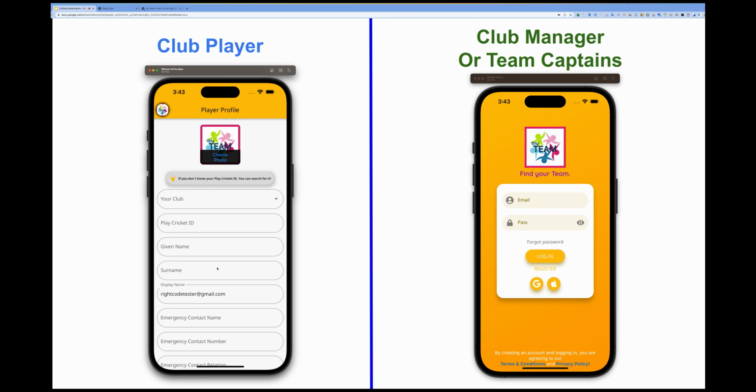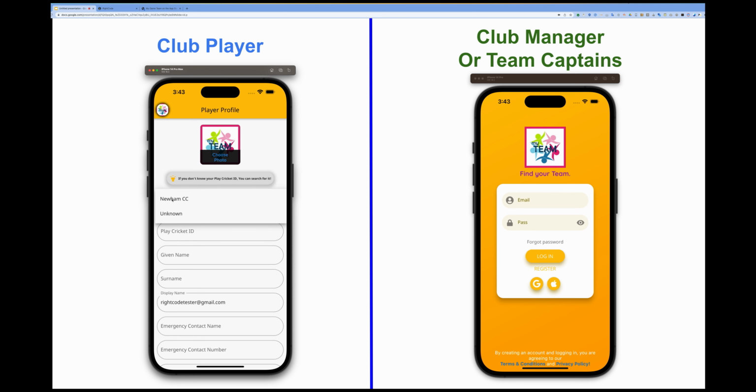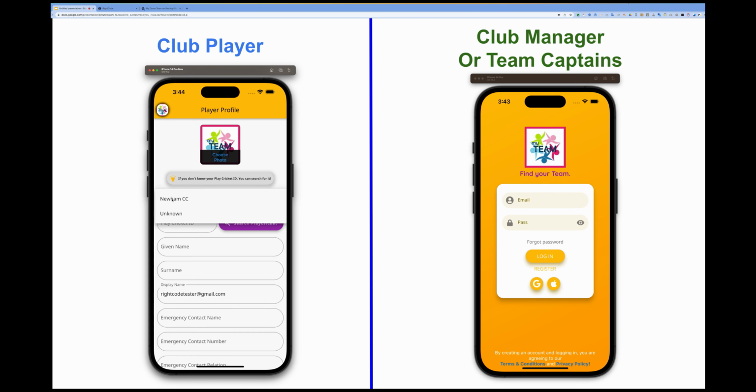Now, because this is the first time I am signing in, I need to set up my player profile in this app. If you have not set up your player profile, you will not be able to do anything in the app itself. The first thing you have to do is select your club, and we are all from Newham CC. We click Newham CC. Now if you do not know your Play Cricket ID, you can search for it, or if you already know it, just enter your Play Cricket ID here.